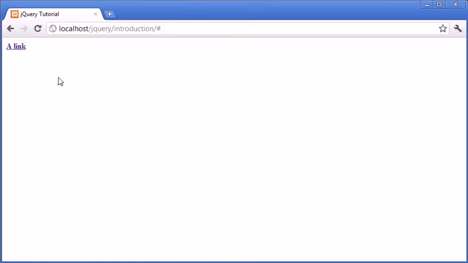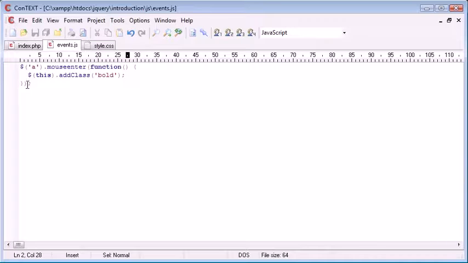Obviously when our mouse comes away from this, we don't get the same effect. So we need to use the mouse leave event to actually handle this as well. So I'm going to go ahead and do this the long way, and then we're going to take a look at bind in order to shorten this functionality.